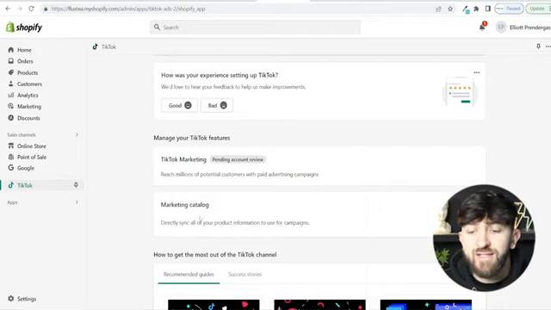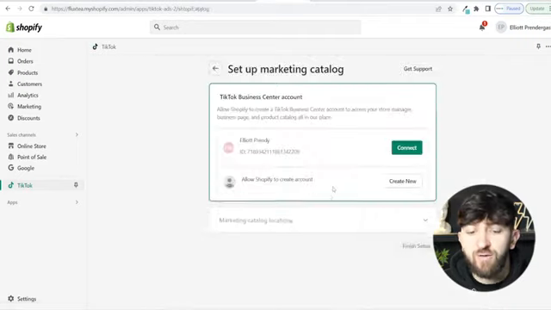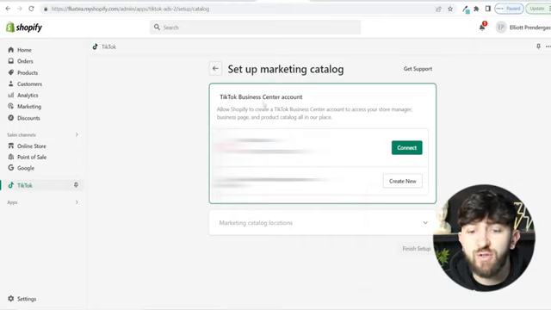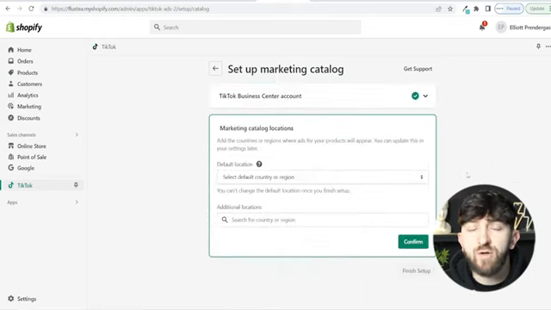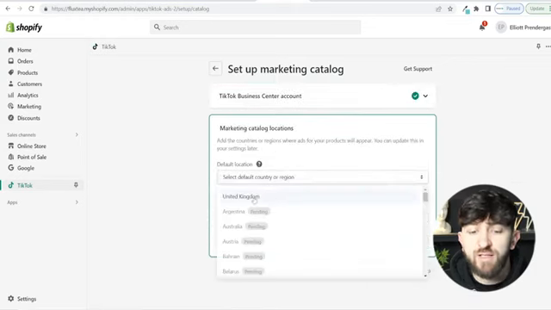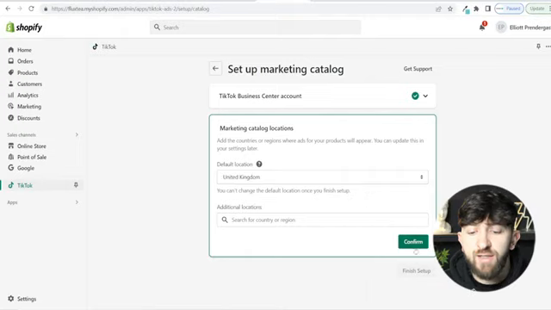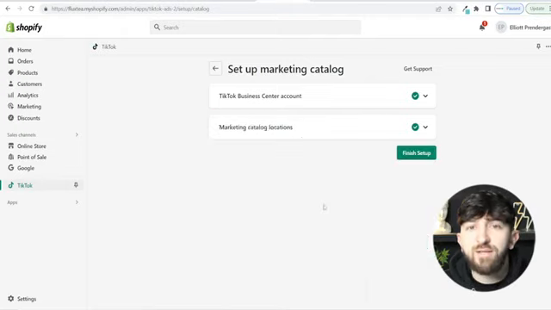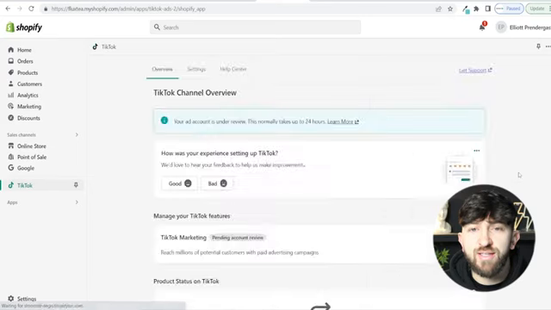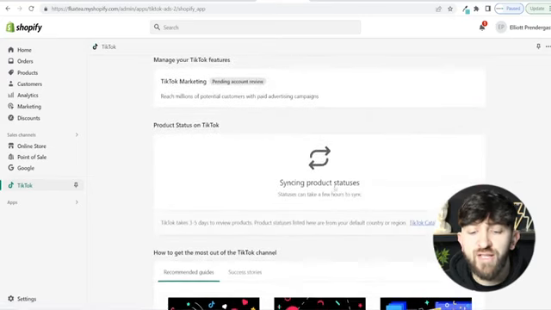So then you've got your marketing catalog. So you can click on Set Up Now. Again, it's going to ask you to connect to your TikTok Business Center account. So we are going to click on Connect. And then it's going to ask you which countries you want to market to. Now, my product is just for the UK, so I'm going to choose the UK, and then I'm going to go and click on confirm. And then finally, I'm just going to click on finish setup. If you scroll down, it will then say syncing products.